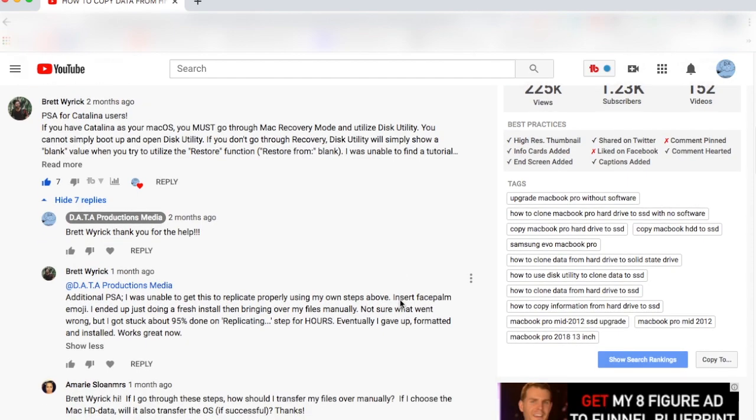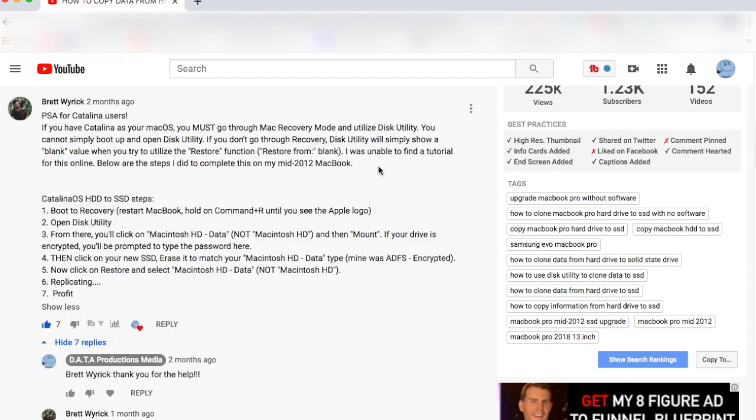So Brett Wyrick says, PSA for Catalina users. If you have Catalina as your Mac operating system, you must go through Mac recovery mode and utilize Disk Utility. You cannot simply boot up and open Disk Utility. If you don't go through recovery, Disk Utility will simply show a blank value when you try to utilize the restore function, restore from blank. I was unable to find a tutorial for this online. Below are the steps I did to complete this on my mid-2012 MacBook.